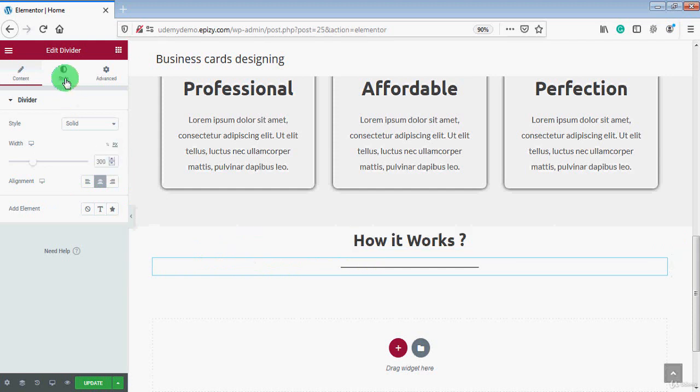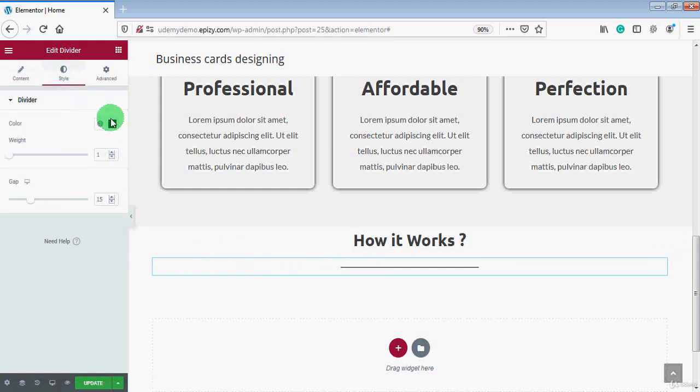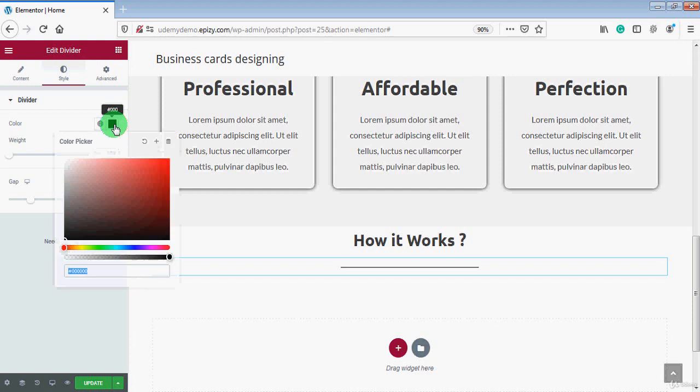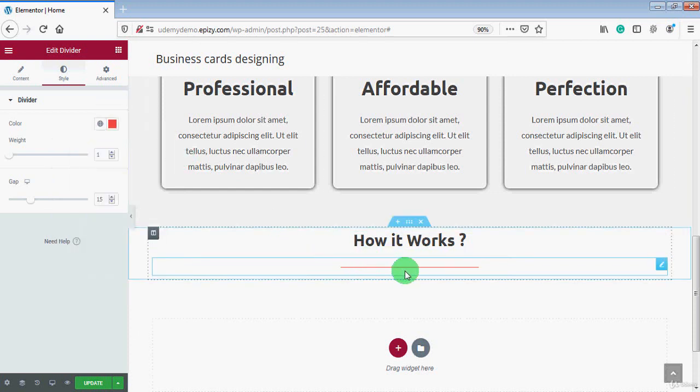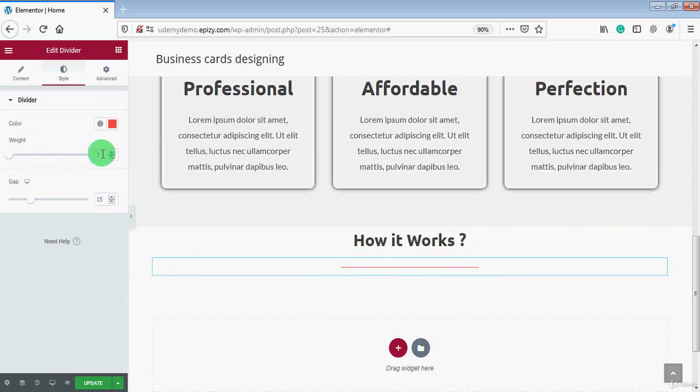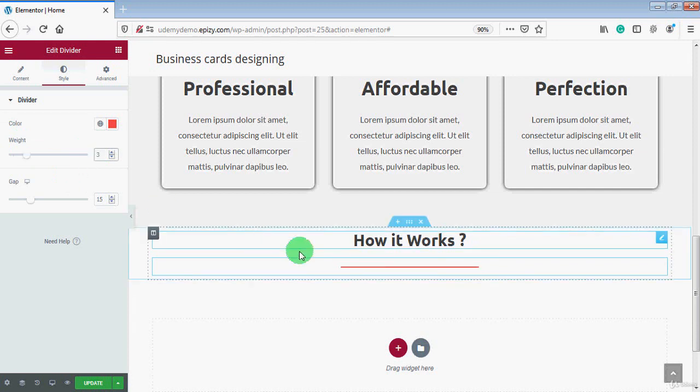Now go to the style tab and here we will change the color of this line. I will change it to a red color. You can choose your desired color from here. So I will write here a code, EF3F49. Now I will click here. You can see the color of this line changed to a red color. Now I will change the weight of this line to 3. By default it is 1. I will change it to 3. You can see the thickness of this line is now increased.